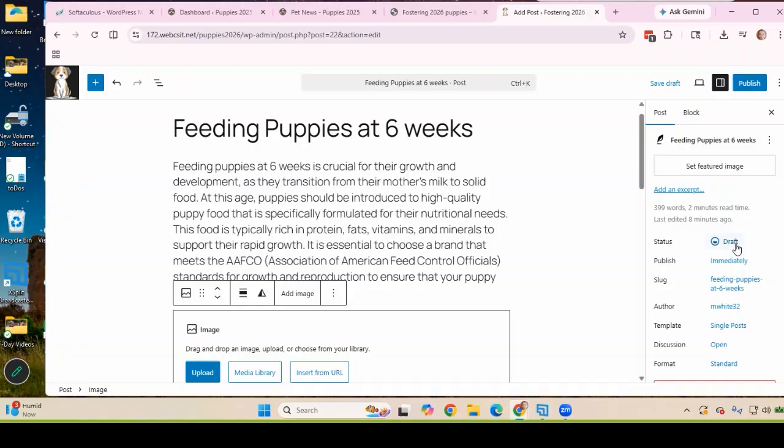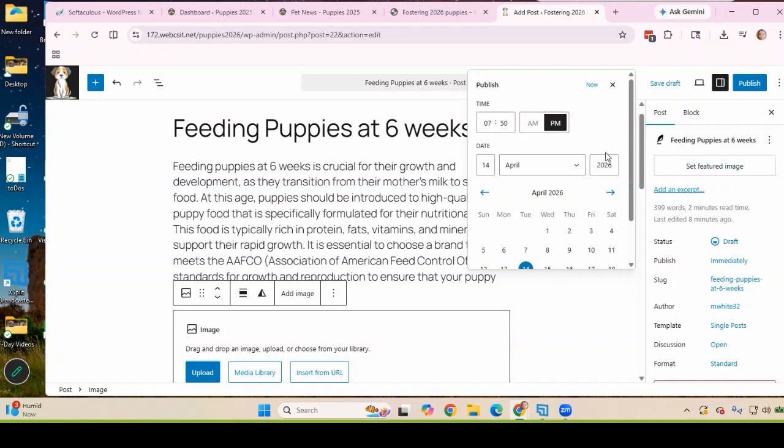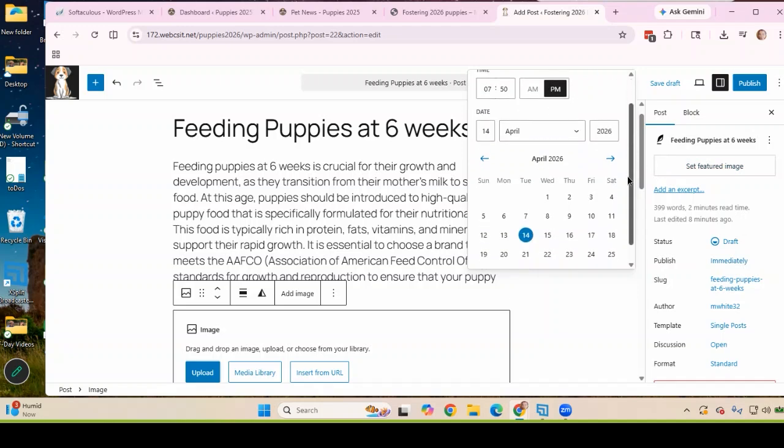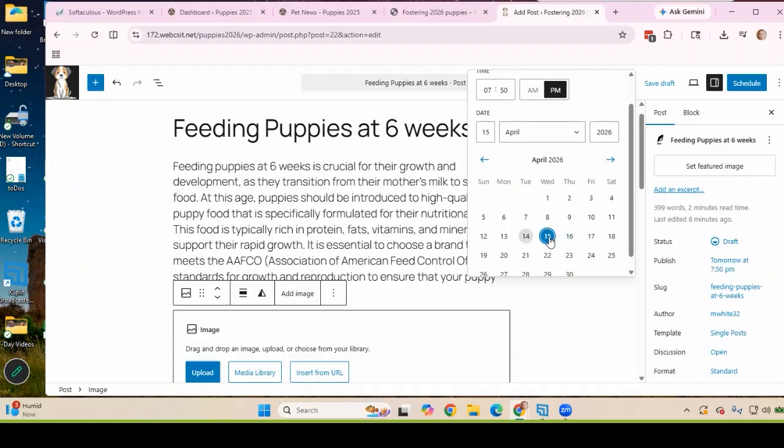So to do this, instead of saying publish immediately, we click on that and it allows us to pick a date and time that we want it to be published. So I'm going to say that this is going to be published tomorrow, and it's going to be published at, let's say, 7 a.m. Okay, so first thing in the morning tomorrow. So I'm going to publish it tomorrow. It's going to go out.